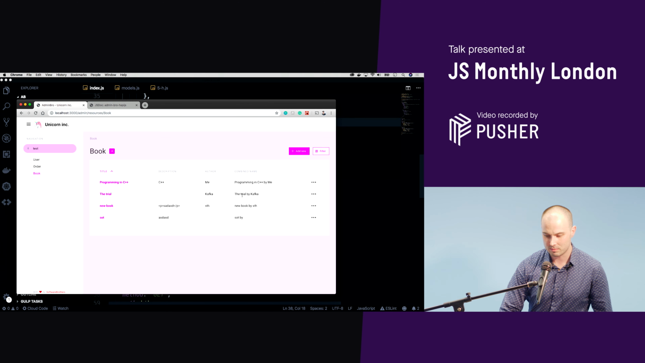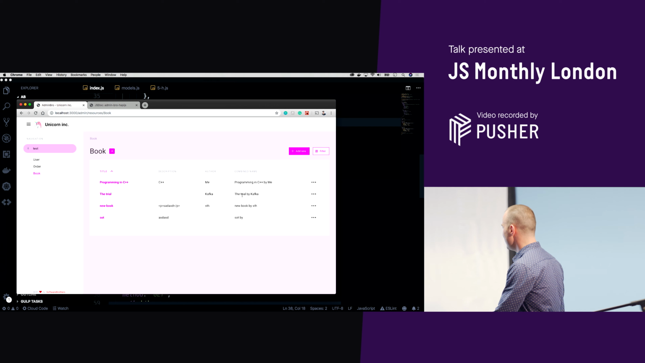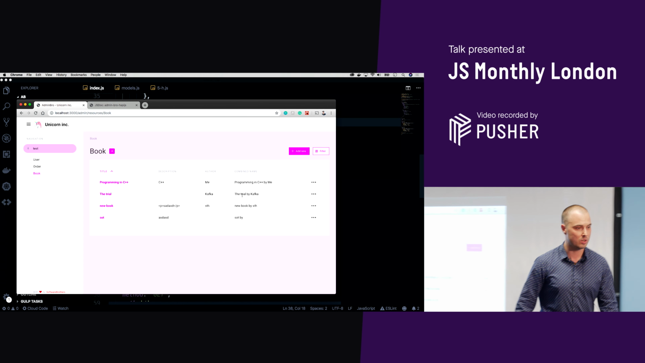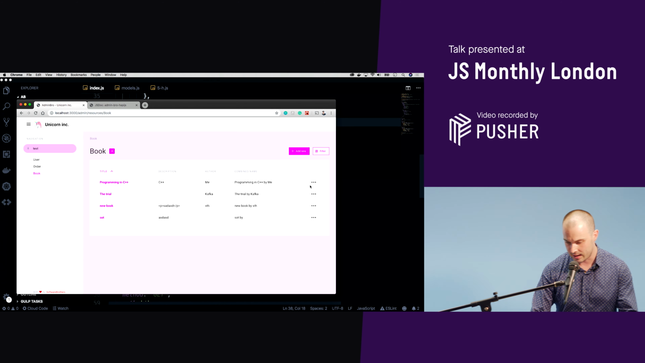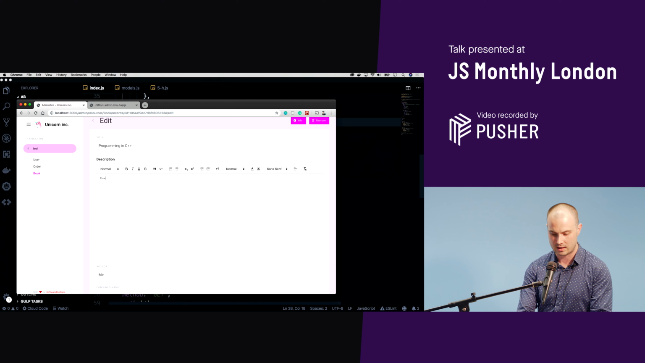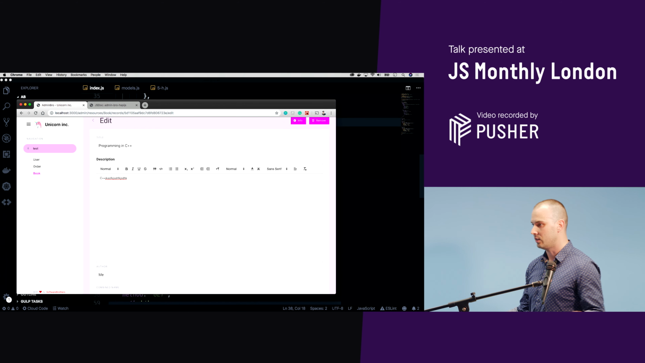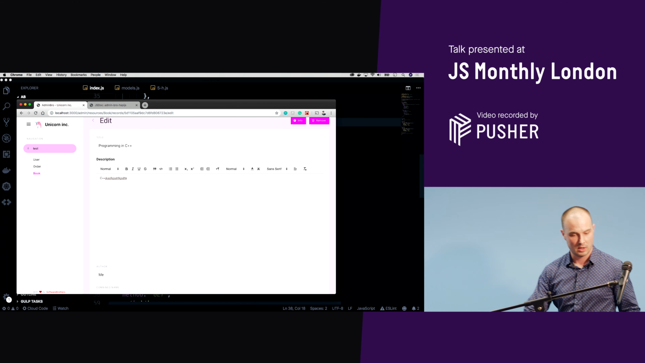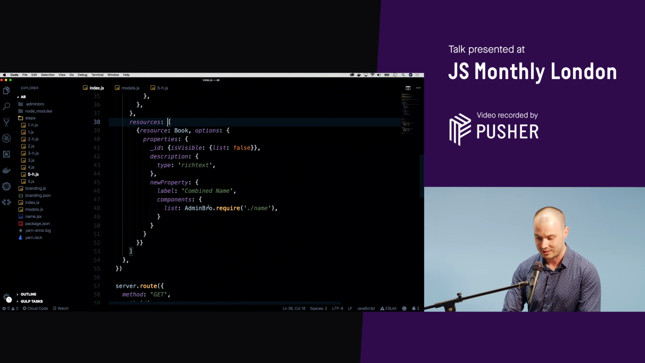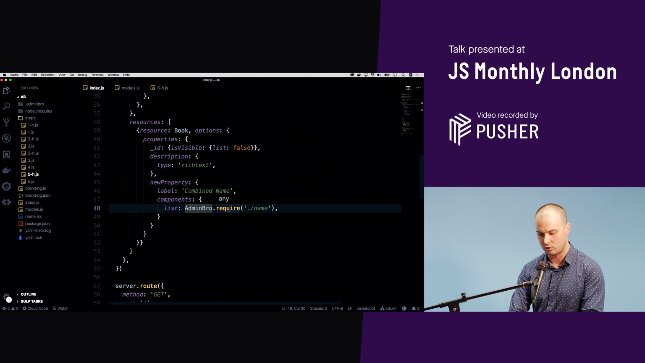Okay, so in book we don't have an ID. We have combined name, and when we go to the edit, we will see the description, which is a rich text editor. So it's pretty cool. And let's go back to the code. As you see, there is an AdminBro.require.